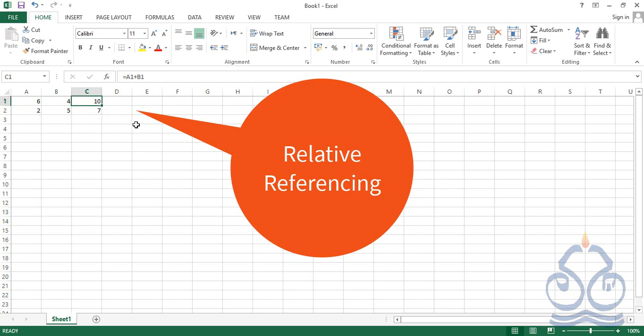Let's see how B1 is replaced with B2. If you place the pointer in C1 and press the left arrow key once, you'll reach B1. Likewise, if you place the pointer in C2 and press the left arrow once, you will reach B2. So this is the mechanism that Excel uses to update the formula during the copy and paste process.